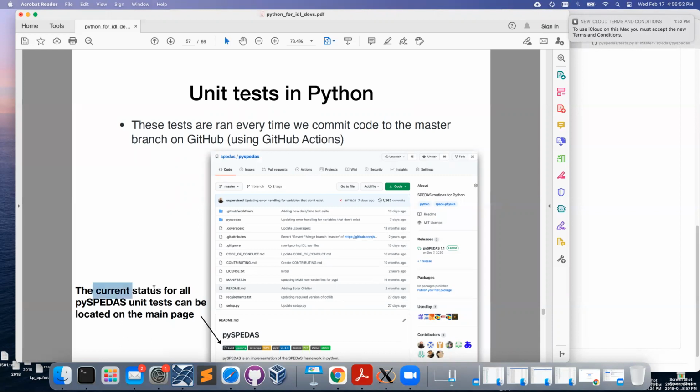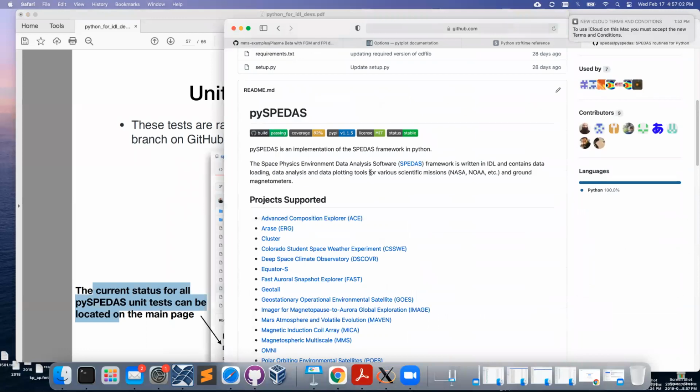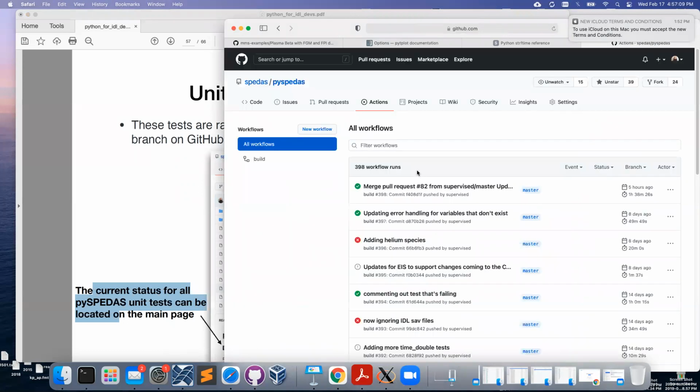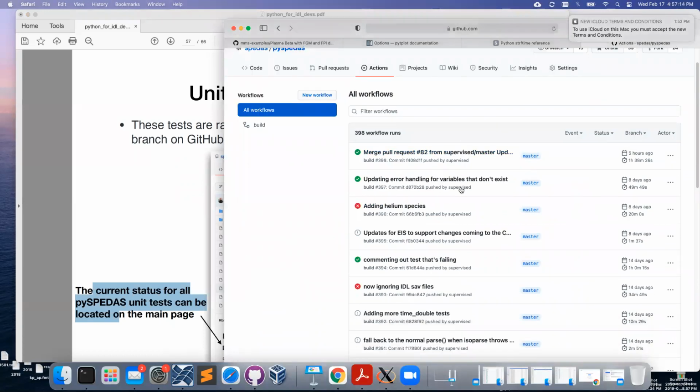And the current status for all the pySPEDAS unit tests can be found on the main page. So you can just go to pySPEDAS. At the very top of the README, there's a badge, which is clickable. And right now, all the tests are passing that we don't have commented out. So you can see a list of all of the commits that we've made and the results of the tests. When I committed this change here, the test failed for some reason, and I had to make an update to make the test pass.